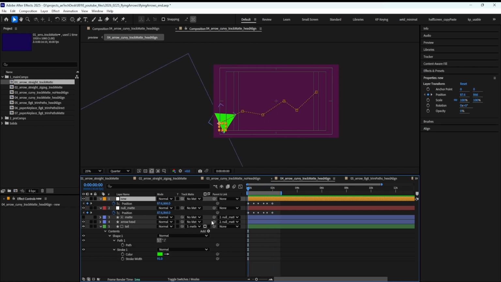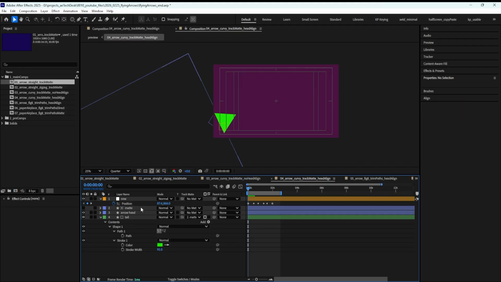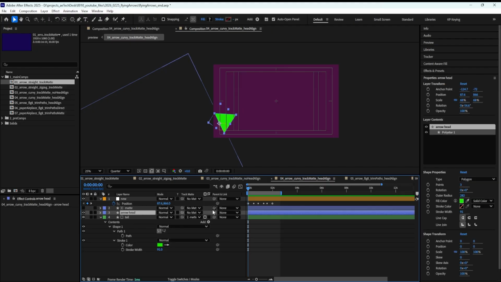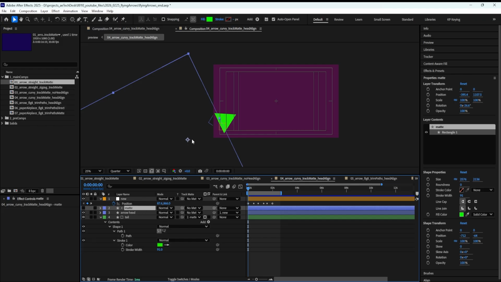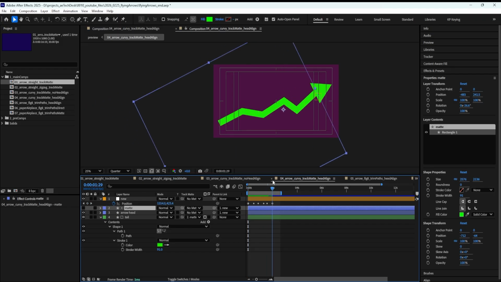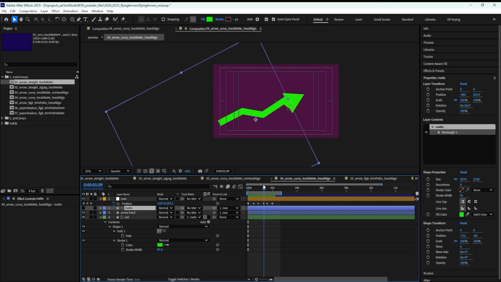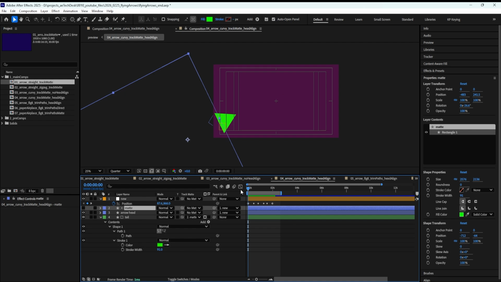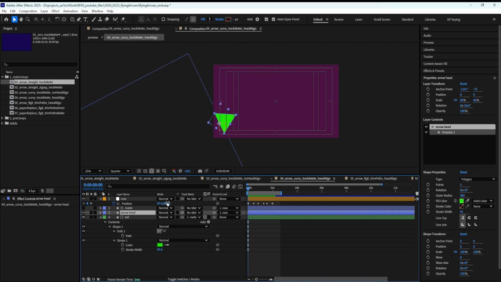So let's pretend that we didn't have this. Our arrowhead is down here. We are to move that down here. And we parented our mat to the arrowhead null as well. And now that all follows along. And that kind of works. But this is not following the rotation.